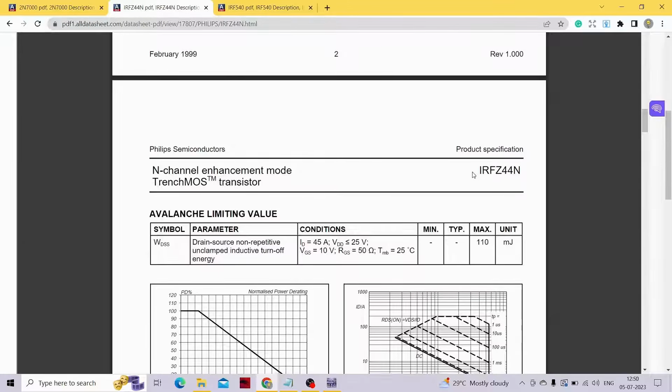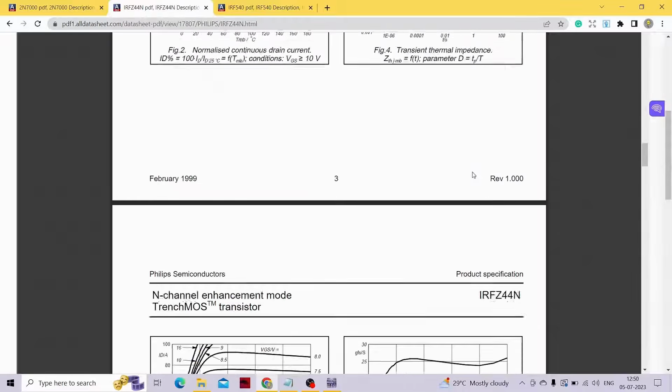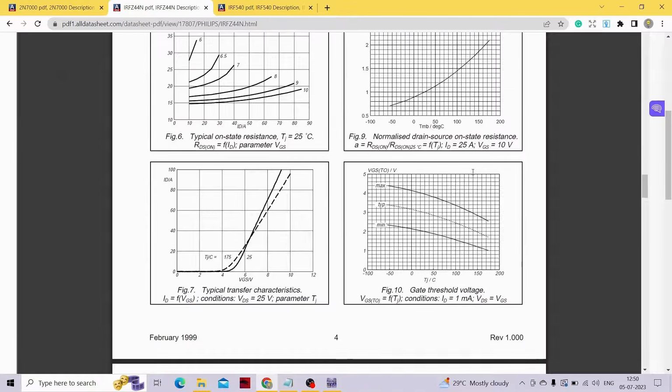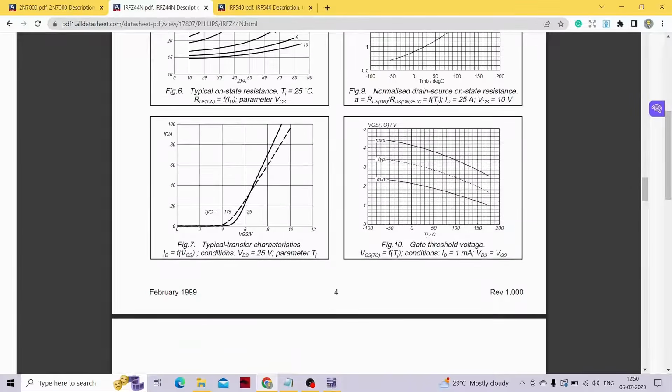But before coming to this conclusion, we also need to focus on the transfer characteristic curve, and you can clearly see this is the transfer characteristic curve for this particular MOSFET, that is IRFZ44N. Okay, so you just have a look over here. When the temperature is around 175 degrees Celsius, the threshold voltage would be around 2.8, 2.9 volts. But if your temperature is around 25 degrees Celsius, the threshold voltage is around 4 volts, 4.3 volts, something like that.